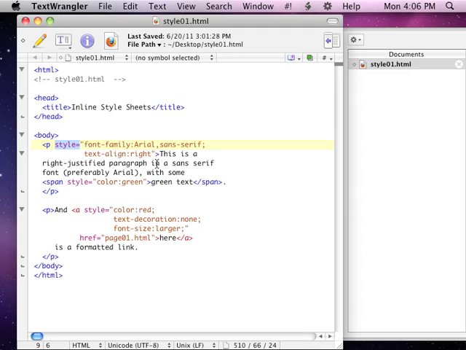And the text alignment is to the right, so we have right aligned text in the first sentence. Then we have style equals, and the attribute that's in here, where we've got color colon green, and we have the quotation marks appearing because we're using XHTML compatibility. We could leave the quotation marks out, and we would be HTML compatible.